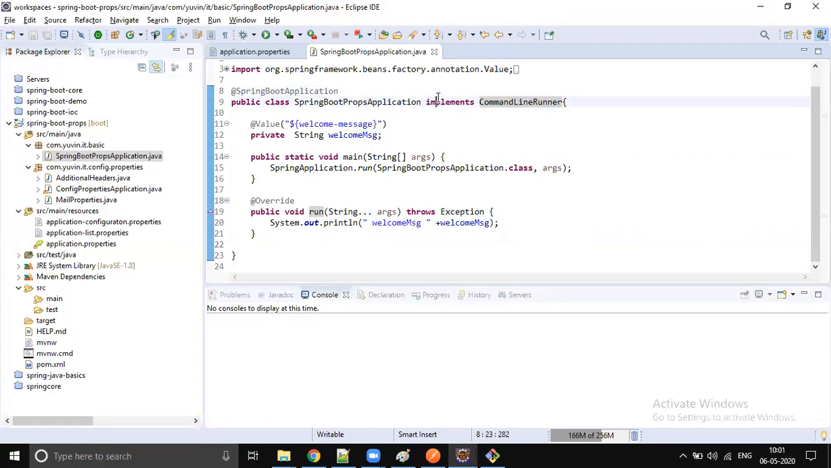If you do this in a real-time project in your company, will you get recognized? Will people call you a Spring expert? No, right? They'll think that you copy pasted it from somewhere. This is not good programming practice. Never implement any interface, never extend any class. So just remove this. Then after removing it, how can I execute this run method? If I remove implements CommandLineRunner, then how can I run this method?